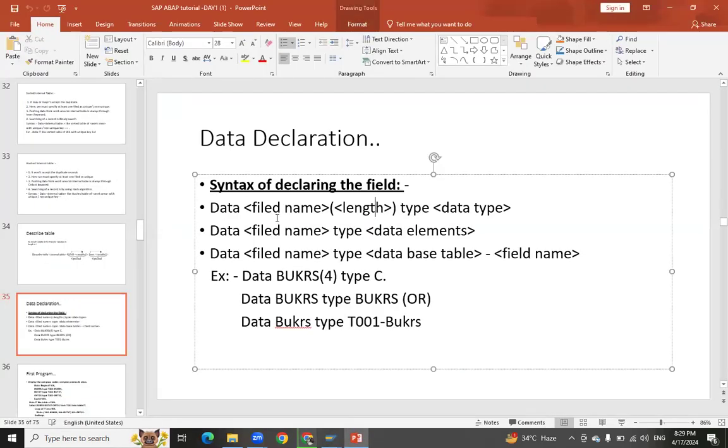Length, syntax I have given here. Field name has your variable names, and length also you can give. And declare is the data type. Data types are character, numeric, dates, times, and everything. So field name, type, data element. This I have explained. Field name, type, database table name, and field name.